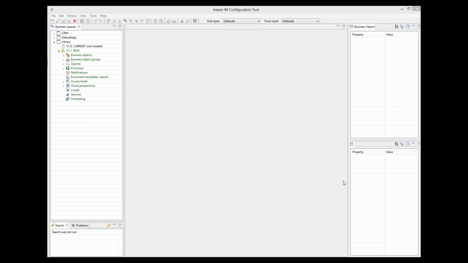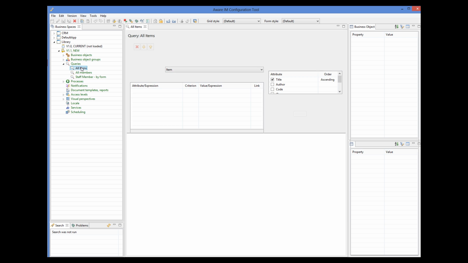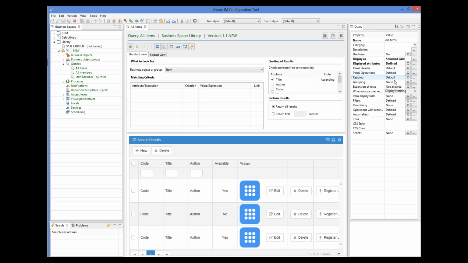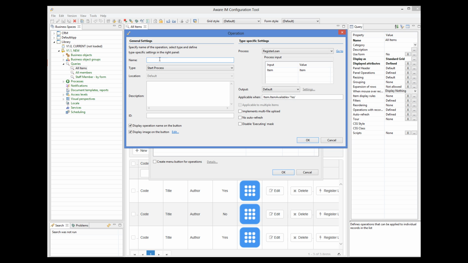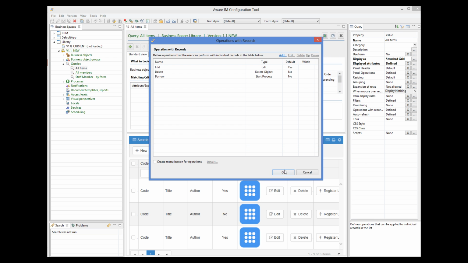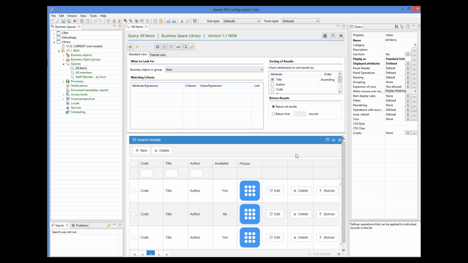Let's go back to the configuration tool, and the first thing I will do is change the name of the operation to Borrow so that the button does not look that big. Okay, let's now define a use case with the goal to return an item.